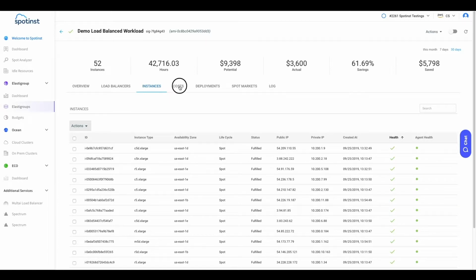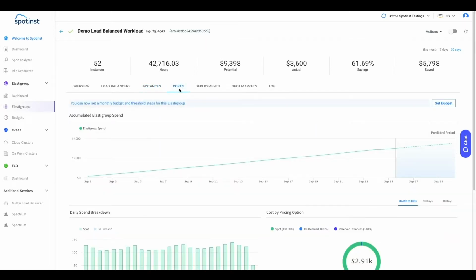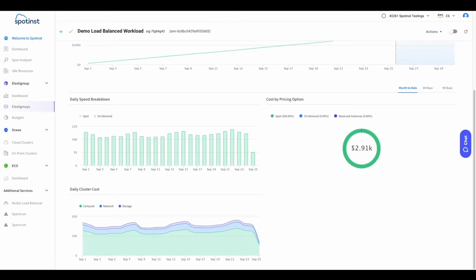The next tab is the Costs tab. Here you can see the accumulated Elastigroup spend graph, which will show the group's total costs for this month against your budget if you've configured it. If you haven't, you can click the bar above the graph to configure your budget and notification thresholds, as shown in our budget tutorial. Below that, you see 3 additional graphs that break down costs into different components.